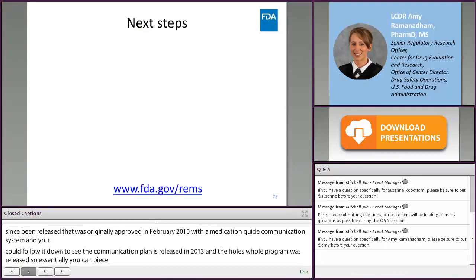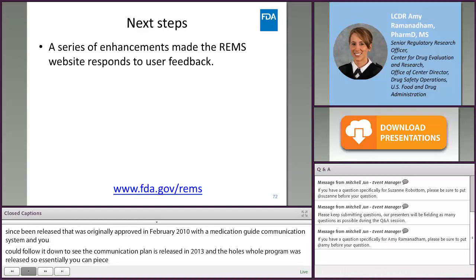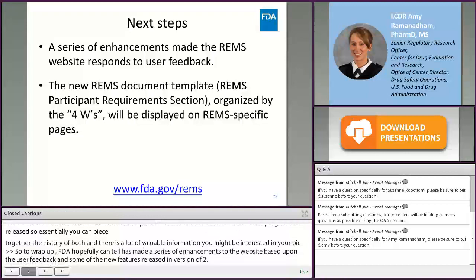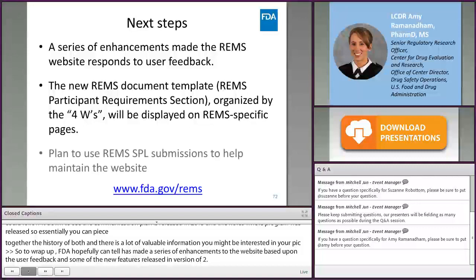So to wrap up, FDA, hopefully you can tell, has made a series of enhancements to the website based on your user feedback. I've noted some of the new features released in version 2.0 this year. The REMS specific pages display information from the REMS participant requirement section from the new REMS template described by Gita and Suzanne. And this is to help patients and healthcare providers quickly know who does what, when, and with what.